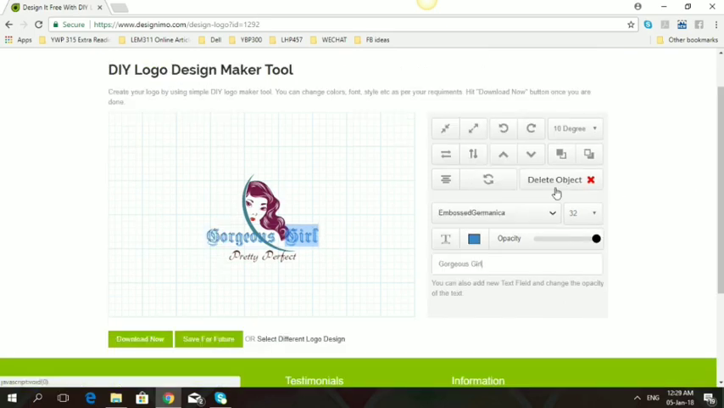When you are happy with your design, you can click on Download Now, but this will take you to a page where you have to pay for your logo design. So instead, click on Save for Future.